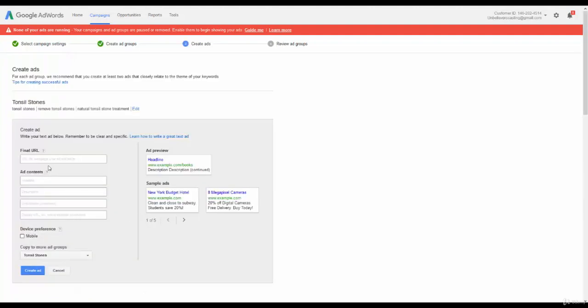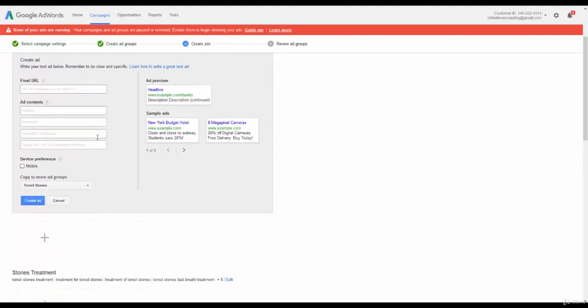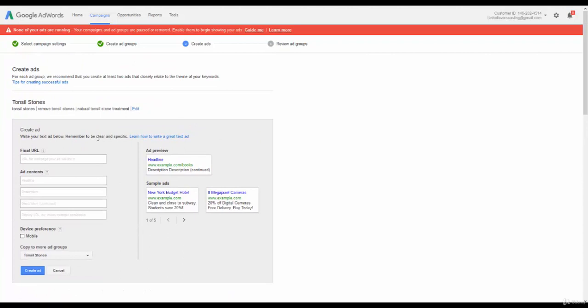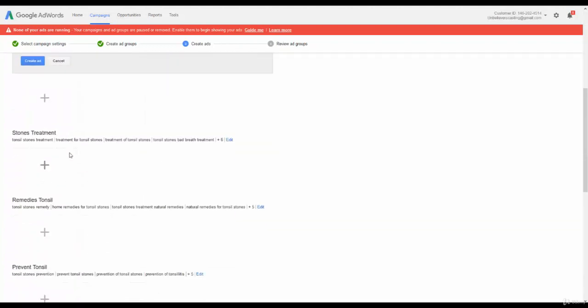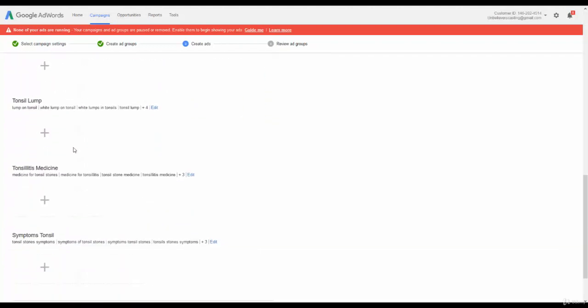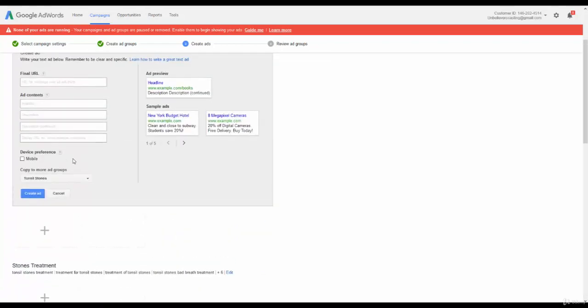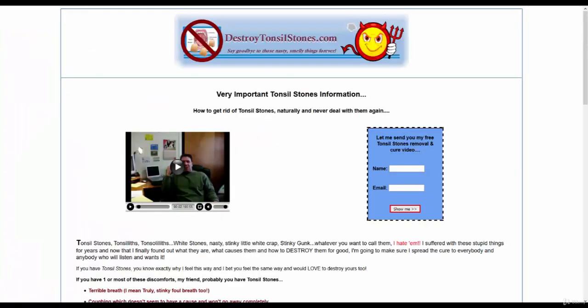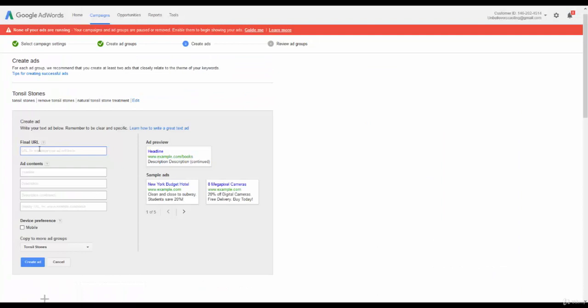Continue to ads. And this is where we're going to create our advertisement for our initial ad group here, tonsil stones. So let's go ahead and choose a different ad. You can create a new ad for each ad group that you've created as well. So my final URL is going to be this. This is the link that people are going to land on. The final URL is the link where they should land. So it's not always going to be your home page. Again, it could be an internal page as well. Most of the time it is.